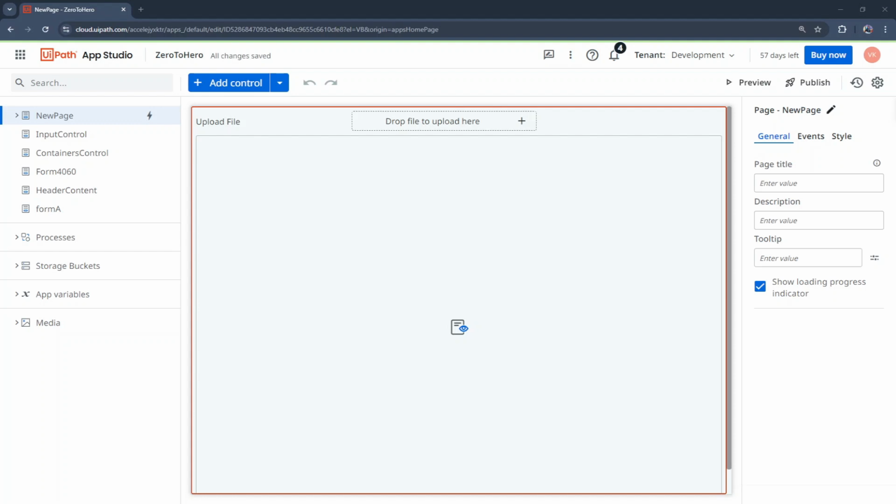In our last video, we explored how to create a storage bucket in UiPath Orchestrator and then link a created storage bucket to UiPath Apps that we have already discussed. In case you have missed that video, I'll provide a link above. You can watch that video and then continue from here.